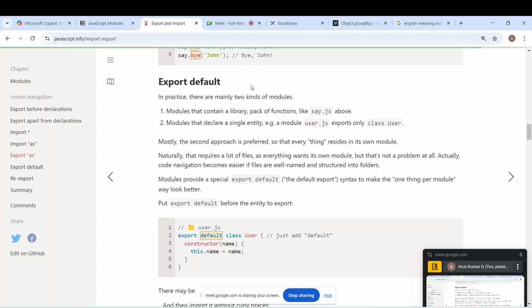We have two more concepts. Go ahead if you have a question. Oh, no, sir, no. Okay, so we've got two more terminologies to understand, what is called export default.